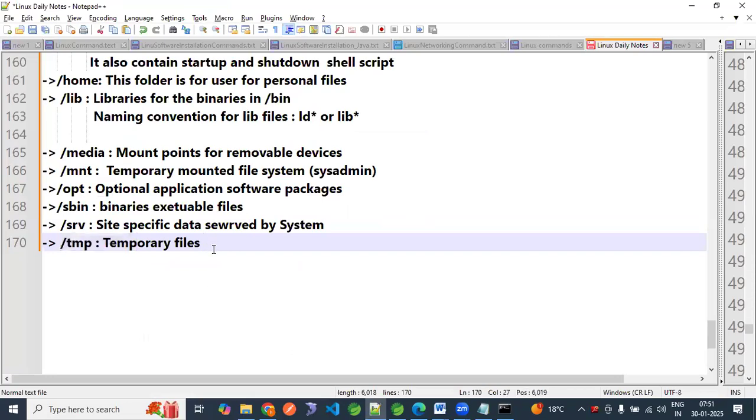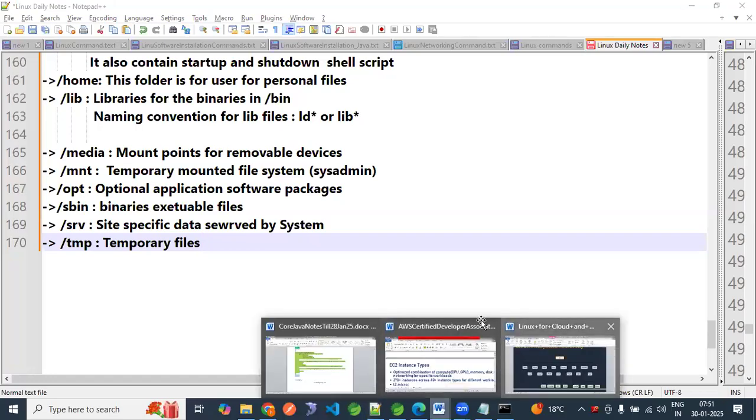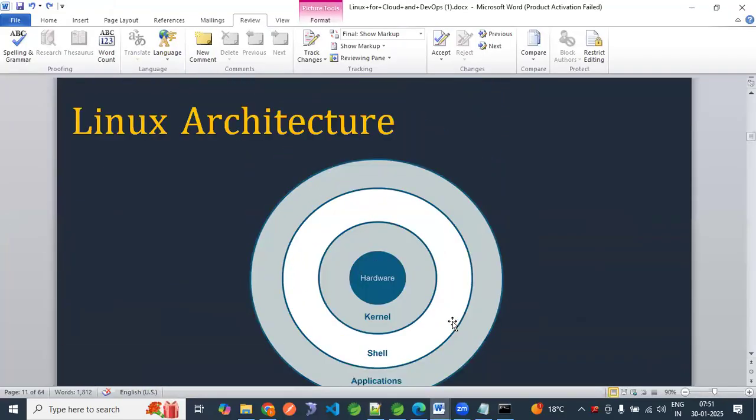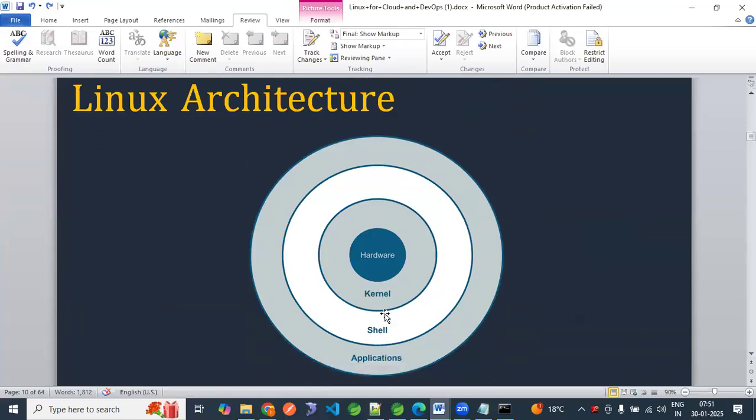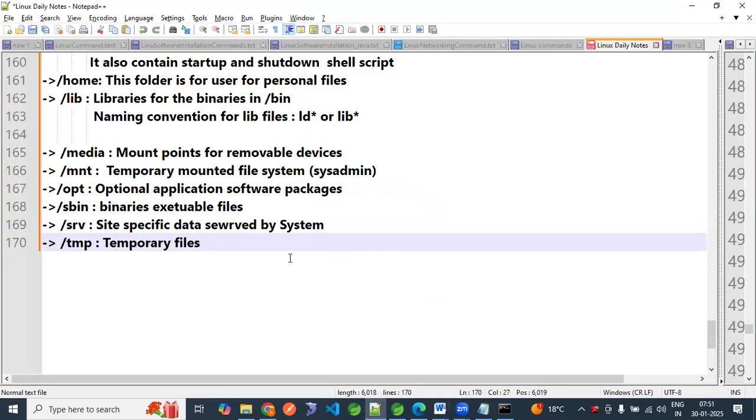Now we have seen our architecture also, right? One minute. On top of hardware, what is there? Kernel. On top of kernel, what is there? Shell. And then application. Application is communicating with shell, and then kernel is communicating with hardware. We have seen this during our previous session, right?